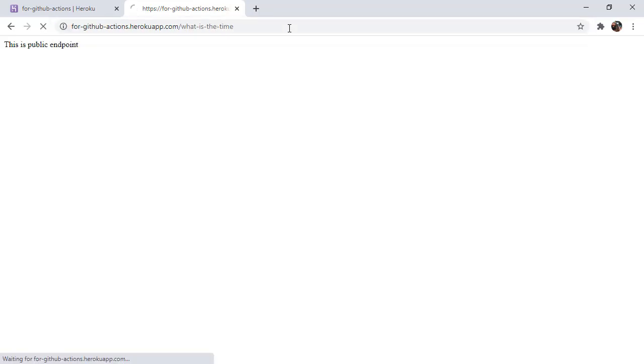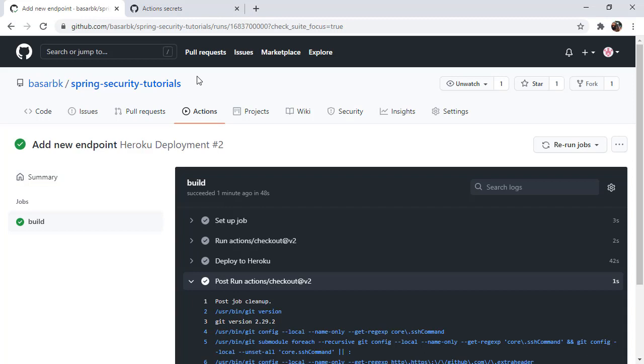And if I go to this endpoint, what is the time? And here I am receiving this response. So that's how we can easily deploy our application to Heroku with GitHub Actions.